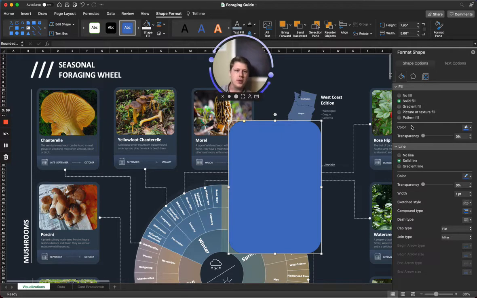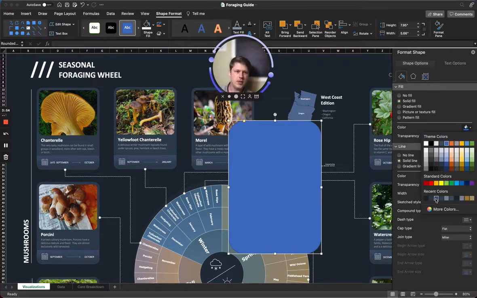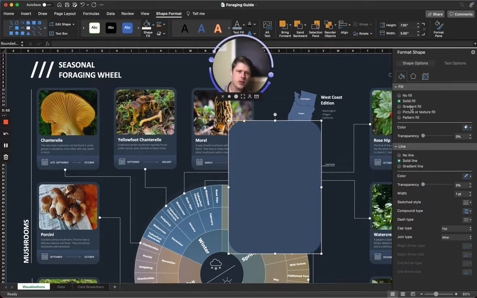You can fill a shape with a solid fill. That means you're filling it with one color. A gradient fill, that means a gradient from one color to another. A picture or texture fill, which means, as you might imagine, a picture. And a pattern fill, which is a pattern where you can select the colors of the background and foreground of the pattern. For solid fills, the most important thing to know is that you can control transparency.